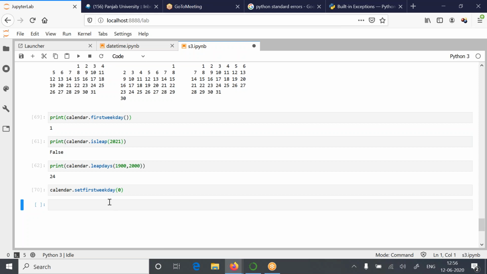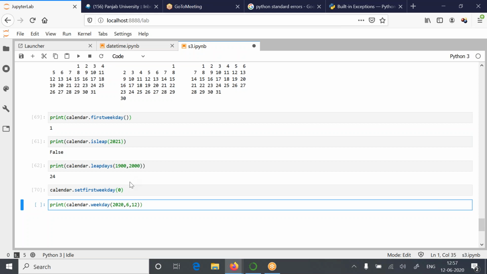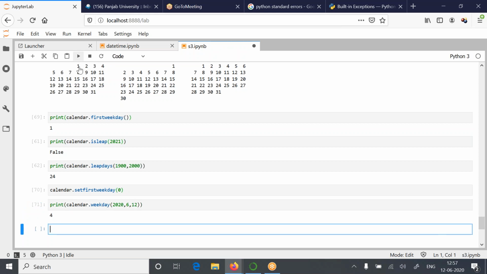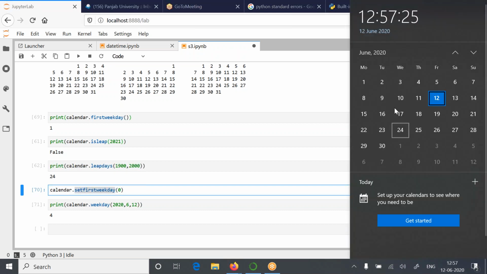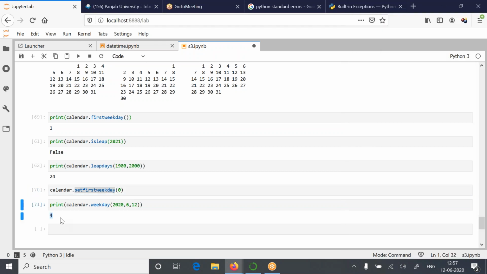Now consider one more example. If I write print calendar dot weekday 2020, 6, 12, let's say today's day, this is 12th June 2020, it will return 4. As I already mentioned, our first weekday is set to 0, and if I count with respect to that, it is 0, 1, 2, 3, and 4. So it is returning the 4th weekday for us.